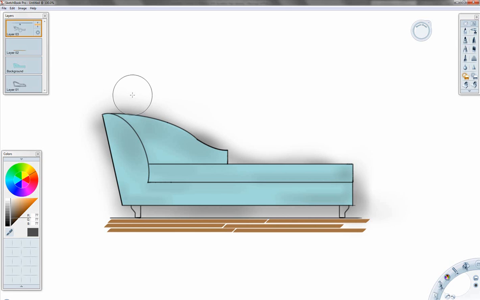Now, the nice thing with Sketchbook Pro is it allows me to sit down and within a matter of minutes come up with different conceptual designs. Go ahead and color in these chair legs as well, forgot about that, and finish off my design with a signature.